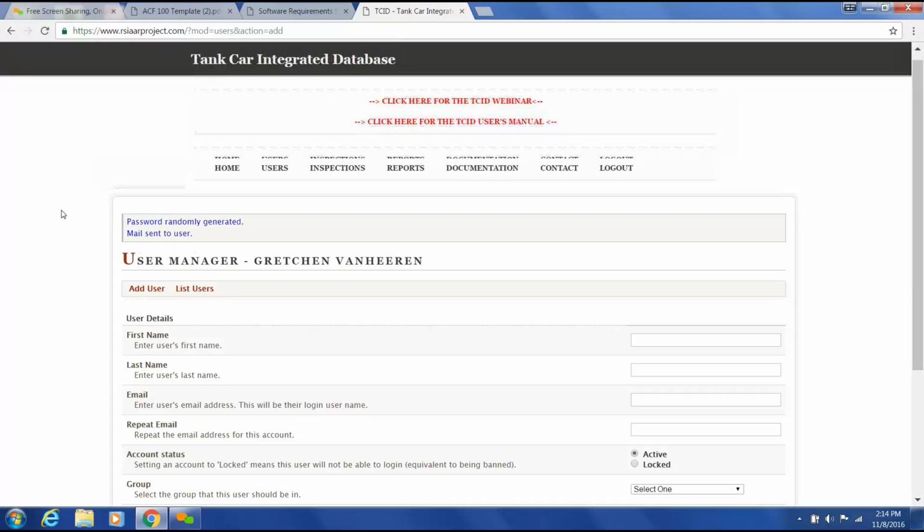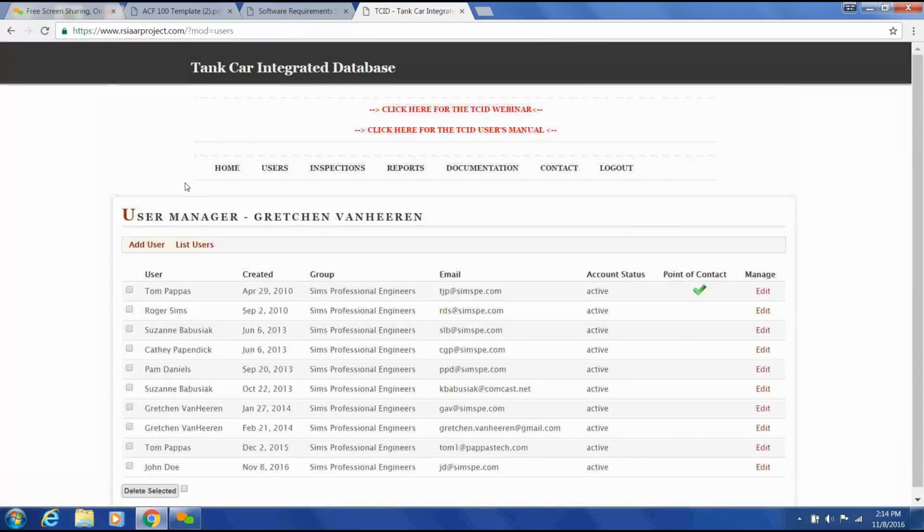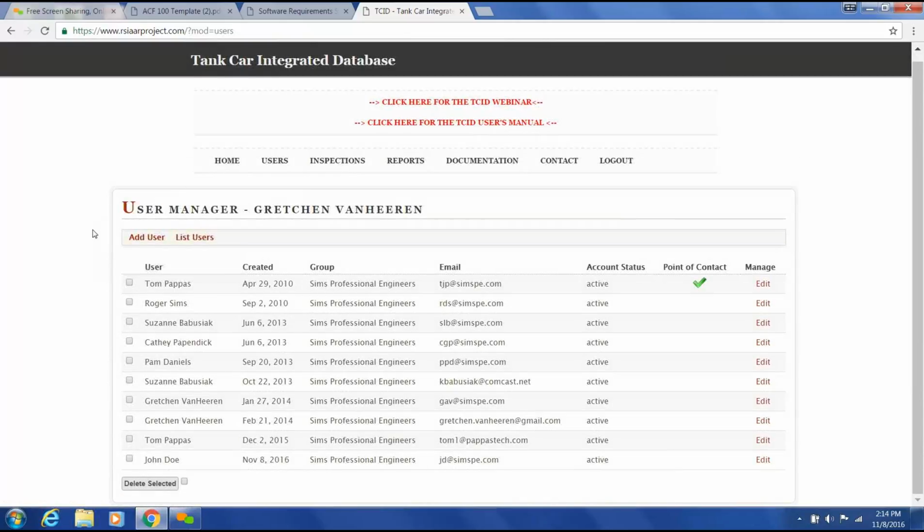The next thing we're going to look at is this List Users button. And this is a list of all of the user accounts in your group. You can see John Doe here at the bottom is the one we just created.